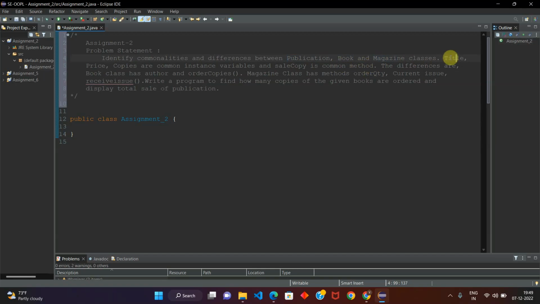So what this statement means, the title, price and copies are common instance variables. Instance variables are created inside the class but outside the methods. So whatever methods you are having, outside those methods you will create these three variables, called instance variables, and saleCopy is a common method. Which means we have to include these instance variables as well as the saleCopy method into all of these three classes, that is publication, book and magazine.